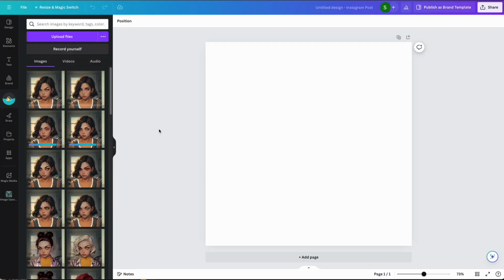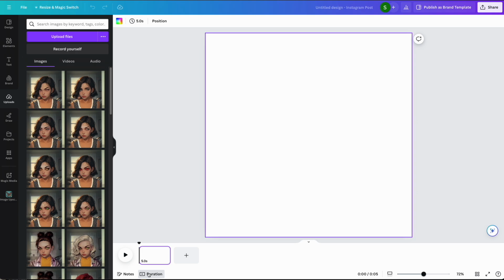Once you've finished exporting all of your images and you've got them saved in a folder, bring them into your favorite editor. In my case, I like to use Canva for this type of thing because it's really easy to put a bunch of images together and turn it into an animation. So here we are in Canva, and we're going to open up the pages and then duration. Let's give each image about half a second. We might even need to give it less, but let's start with that.